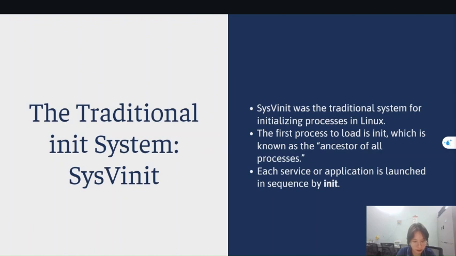Traditionally, the Linux system would load a process called init immediately after the kernel is loaded. Init is the parent of all processes, responsible for launching other essential services in sequence. This system, known as sysinit, was widely used in early Linux distributions.